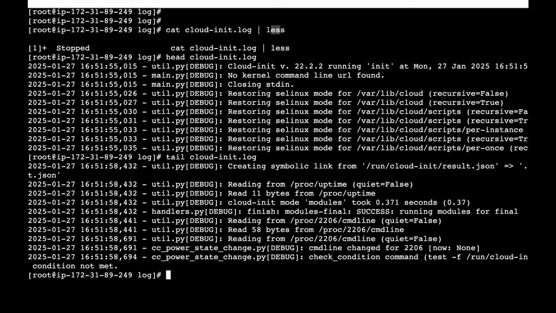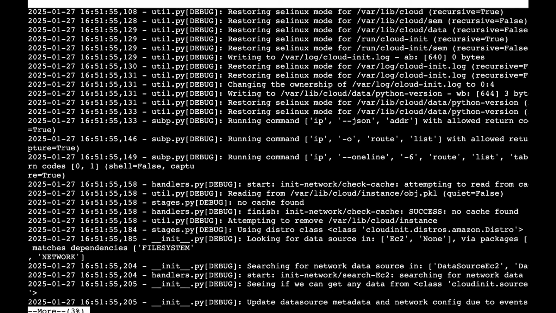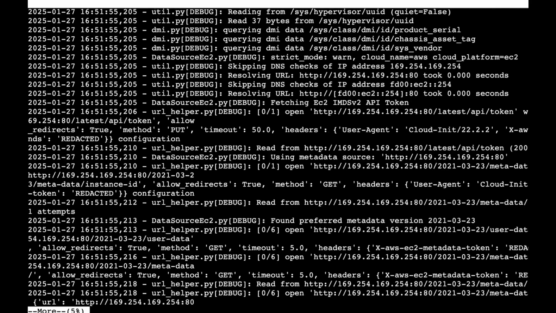And similarly goes for more. So if I type more cloud-init.log, it will also give me the same output. It will give me the first one page. As I scroll down or hit enter, it starts giving me the other results. So we have to hit the enter button on our keyboard.